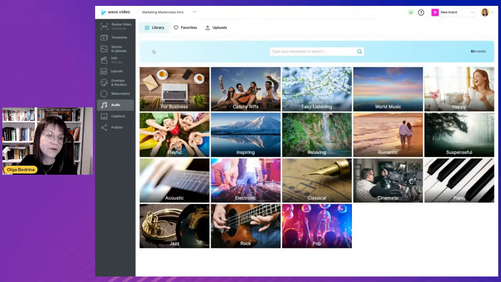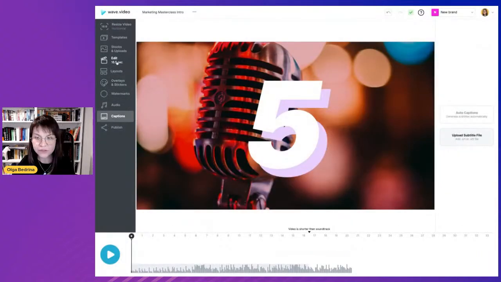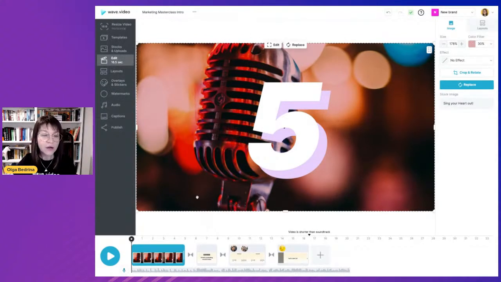And we also have the audio library that comes with Wave. With Wave, you can add audio to your videos. And then we have captions. It's a recent feature. I'm not going to go into that at the moment, but just to let you guys know that it's there. All right, so back to our countdown timer.